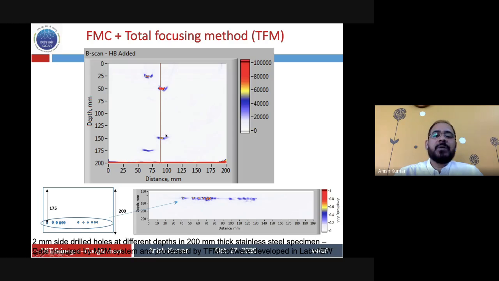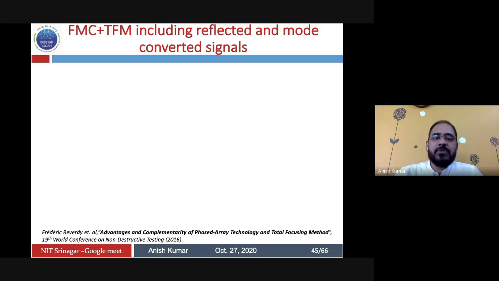These are some small side drilled holes drilled at different depths in an aluminum sample. And not just this, at about 150 millimeter depth, we are able to see 1 millimeter dia side drilled holes, which are spaced with about 1 millimeter gap. These are all 2 millimeter dia, these are 1 millimeter dia. We are able to very clearly resolve them because of using the phased array, the full matrix capture total focusing method.